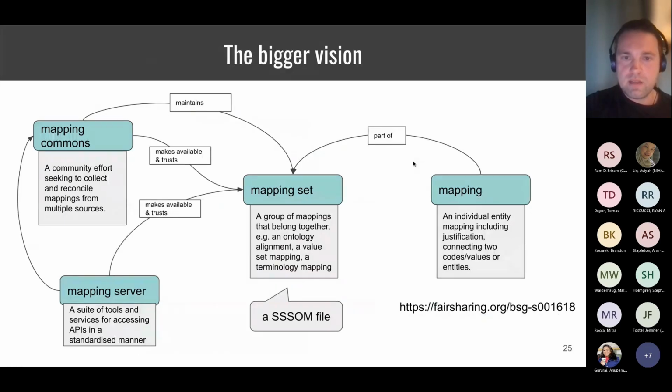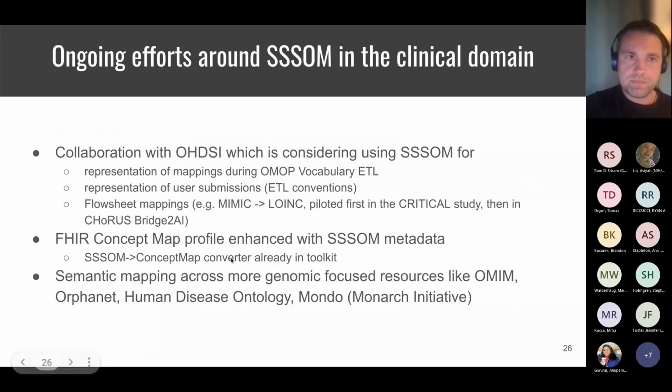So the idea then is that you have multiple of these mapping commons, mapping registries out there that could be manifested, as I said, as GitHub repositories that store multiple mapping sets. And then we have mapping servers that can go and make these things available, like the mapping sets from various different registries, and make them searchable for the wider community. So we are building, for example, a mapping server now at the European Bioinformatics Institute that will index a bunch of different mapping commons that are out there.